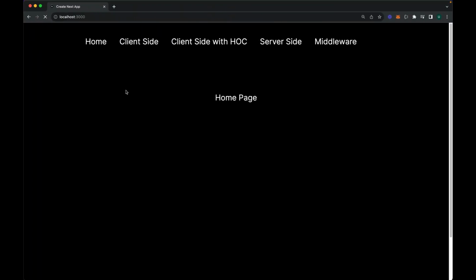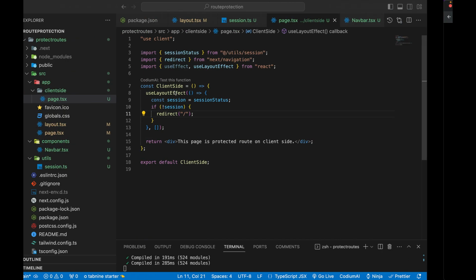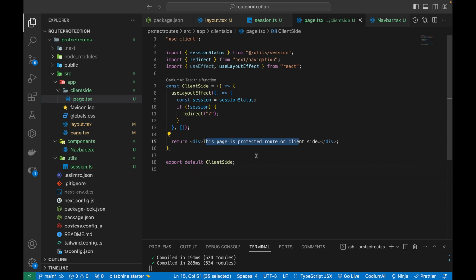Let's go over here, let's hard refresh so that we can see that if I click on the client side, there wasn't any flicker of this content. So on the client side component, this is how we can use the redirection and make any component protected.